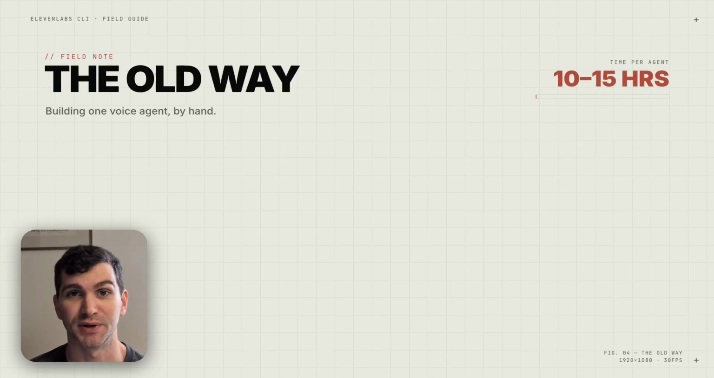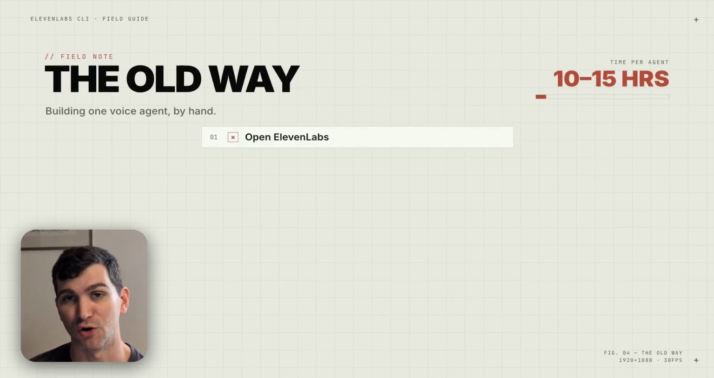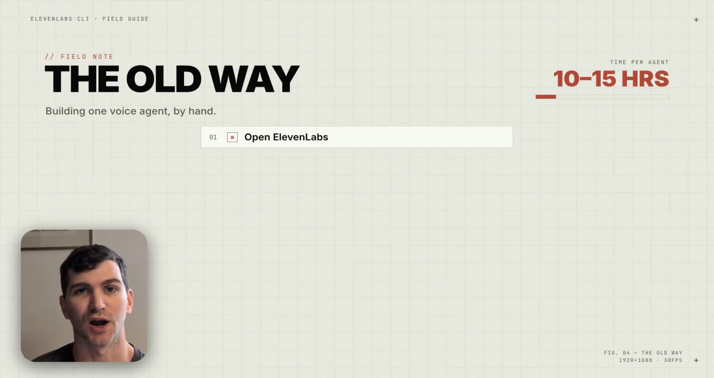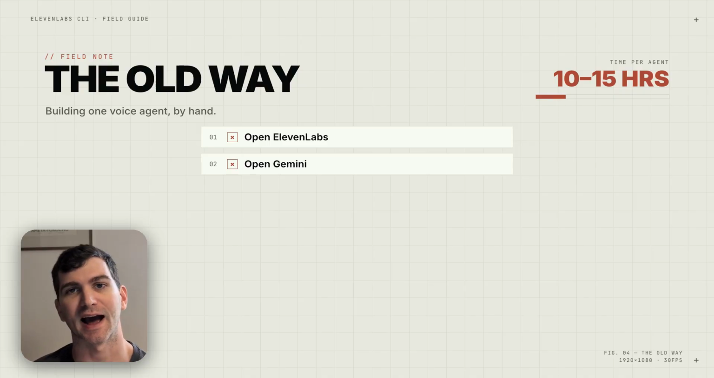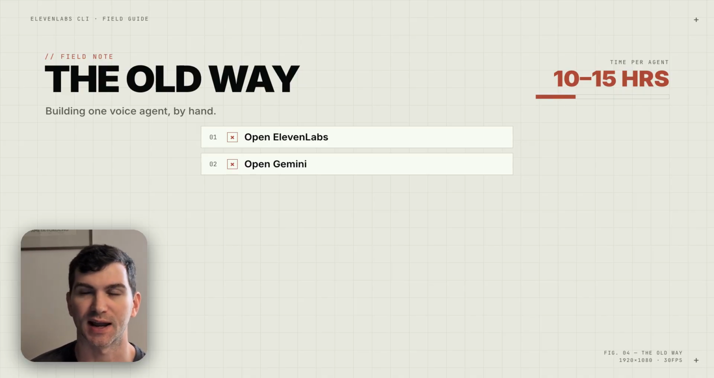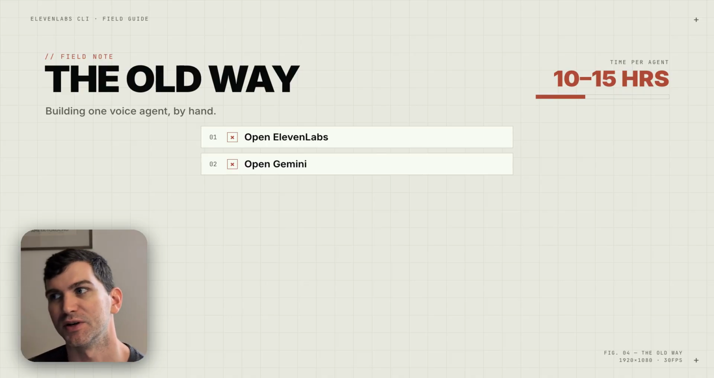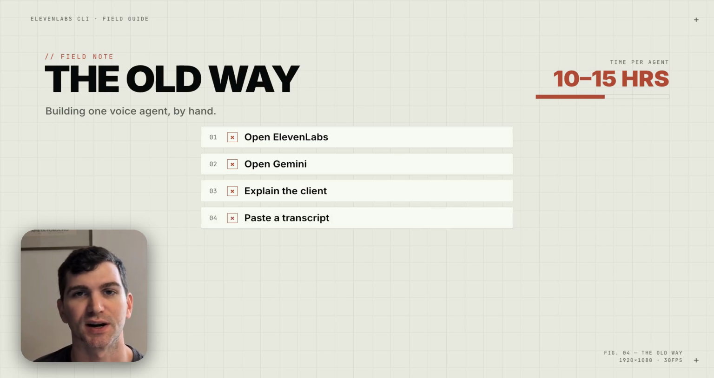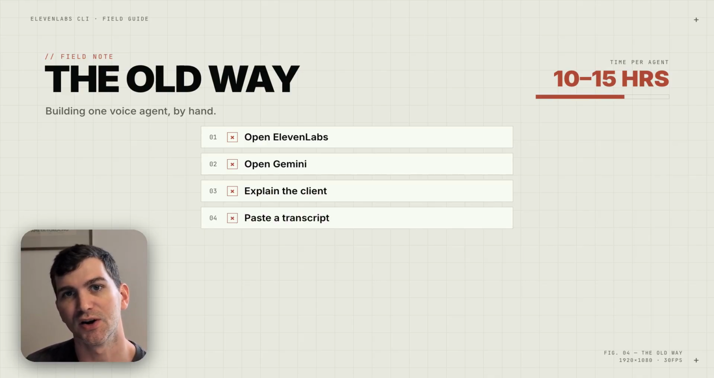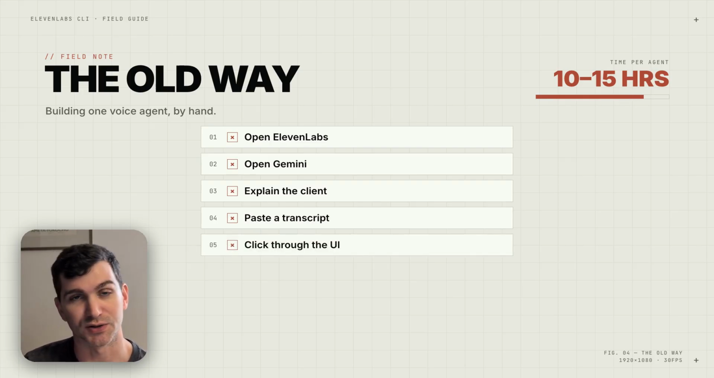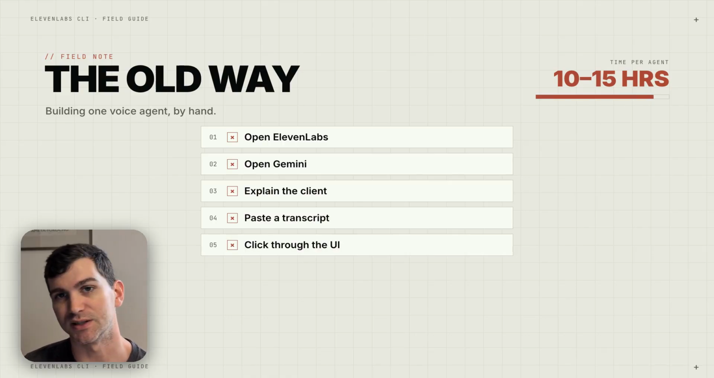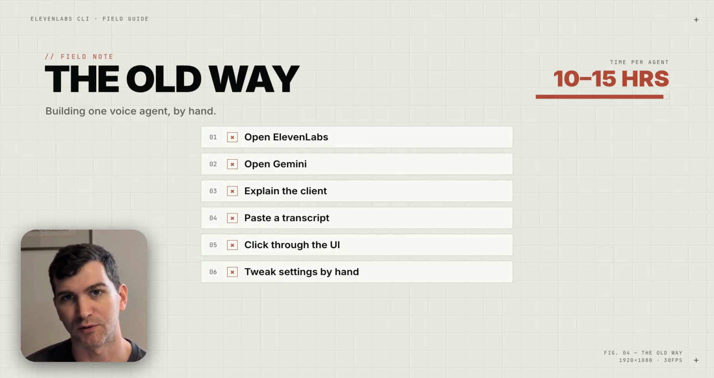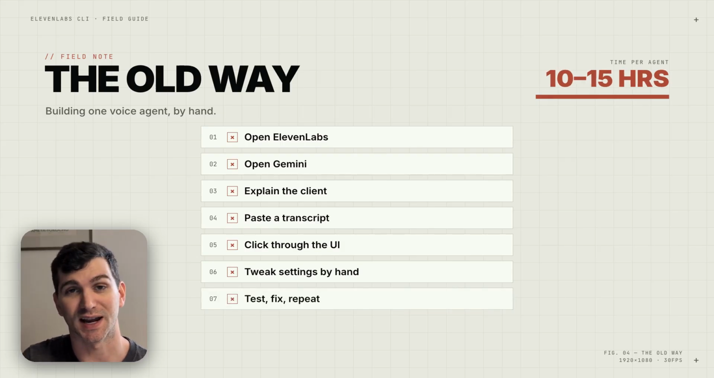When I first started building voice agents, I would open up ElevenLabs, I would open up Gemini, and I would have a conversation with Gemini about the capabilities of the voice agent and tell it about my client, maybe drop a client transcript in there, and then it would instruct me on how to create the voice agent within ElevenLabs. So think about a lot of clicking through the user interface in ElevenLabs, manually tweaking settings, going back and forth by manually testing it. It was a nightmare.